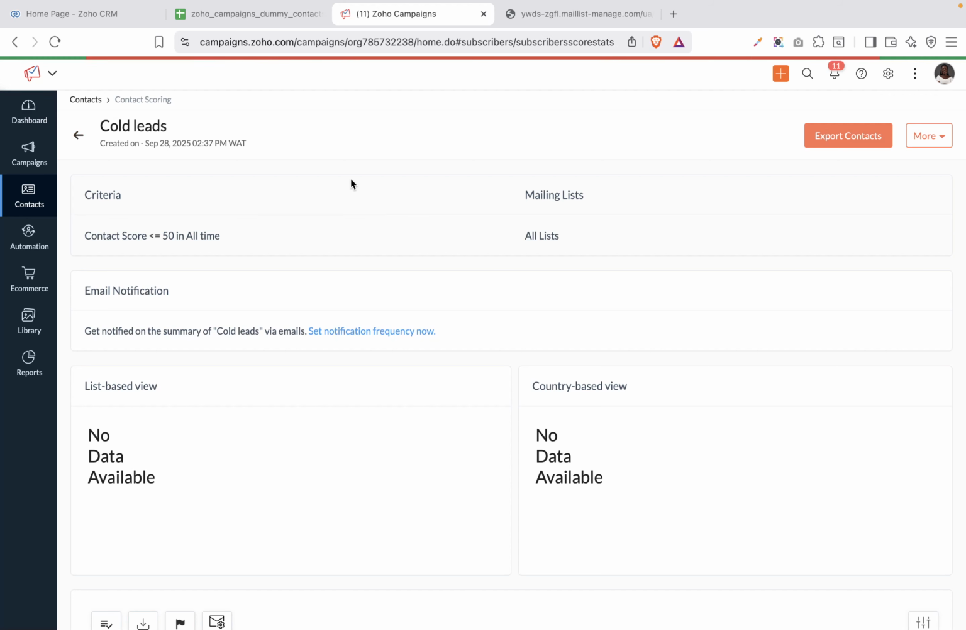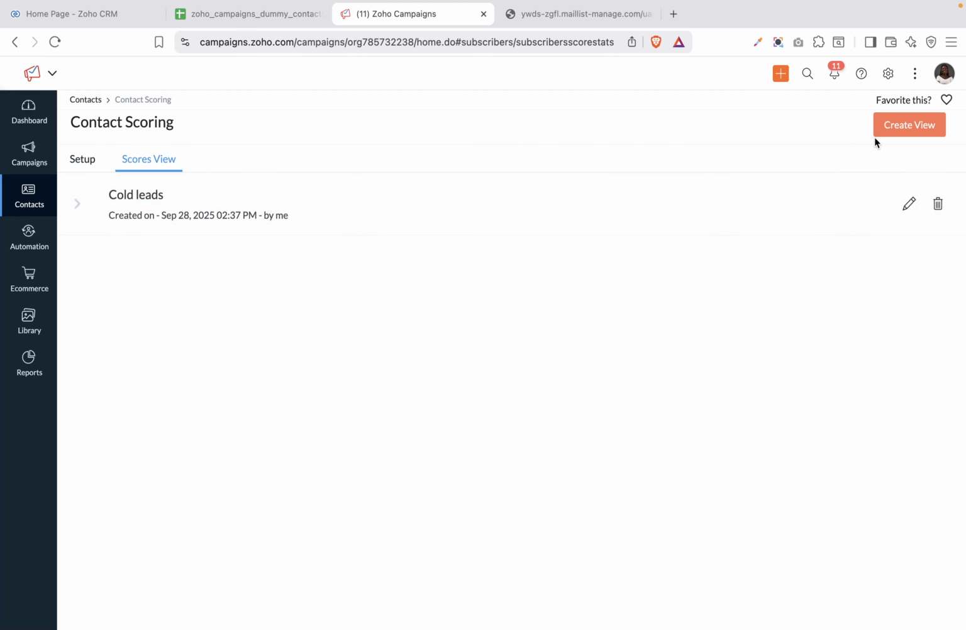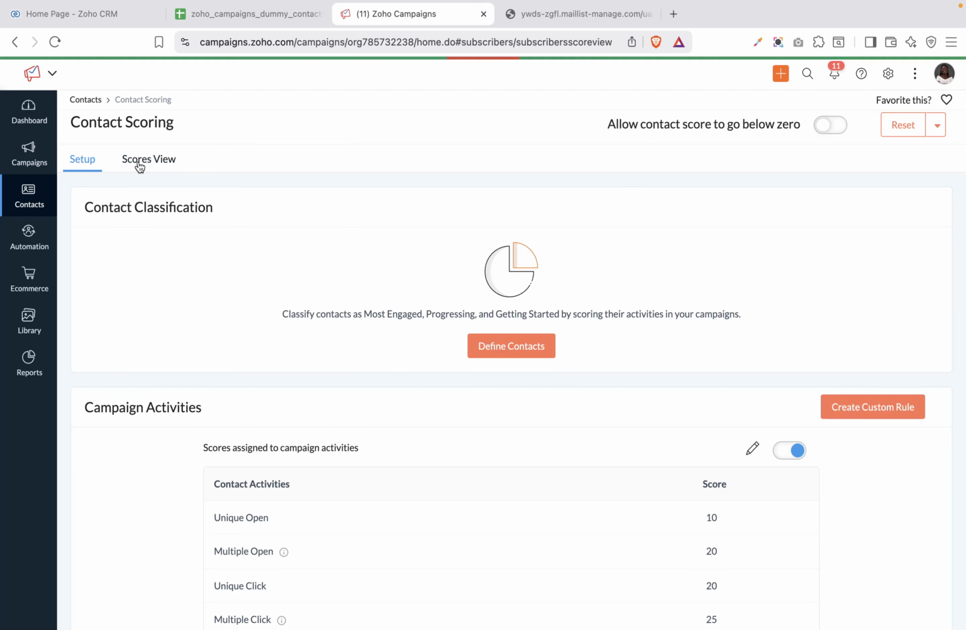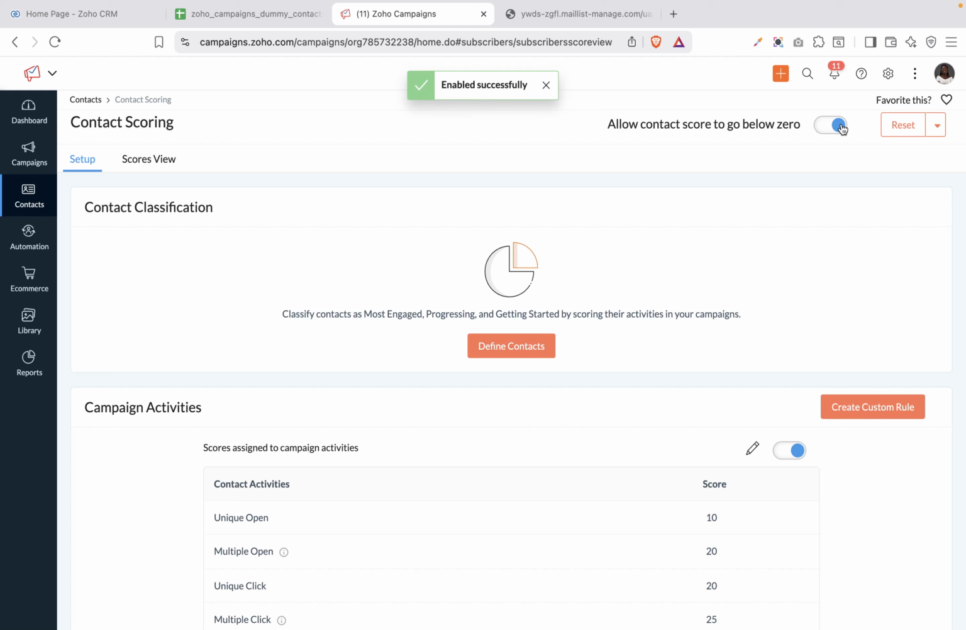When you go back to your setup, you can also see where it says, should we allow contact score to go below 0. When you click on this and allow it, you are saying that you want contacts to be able to have a minus digit. That means it is possible for a contact to have negative scores.